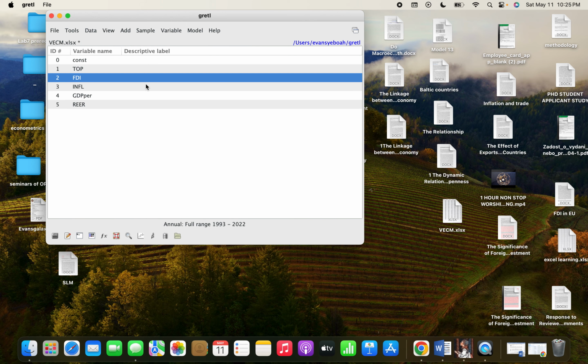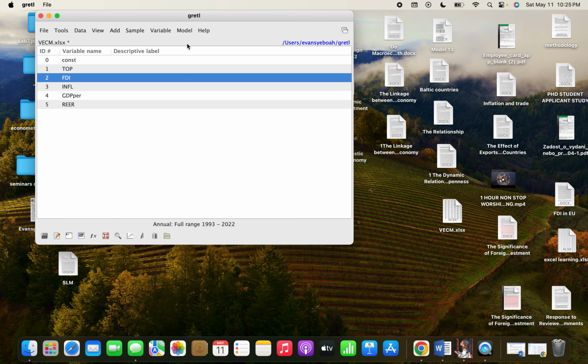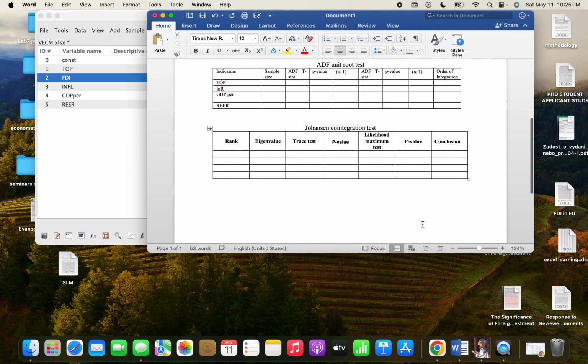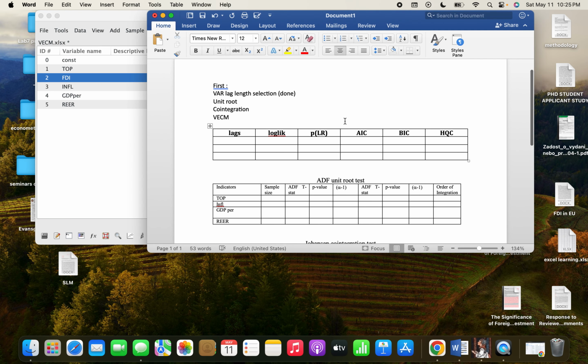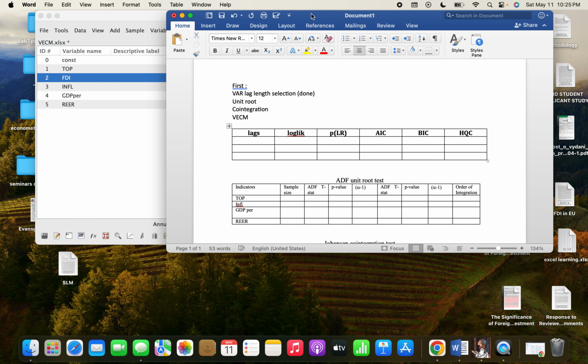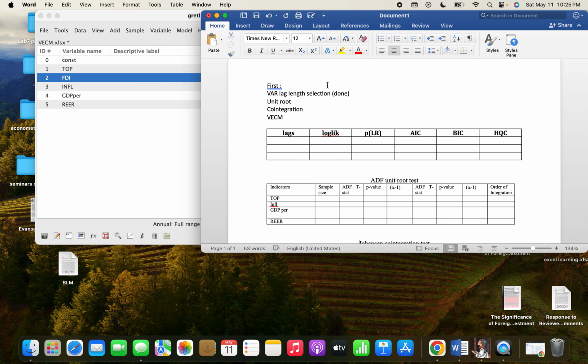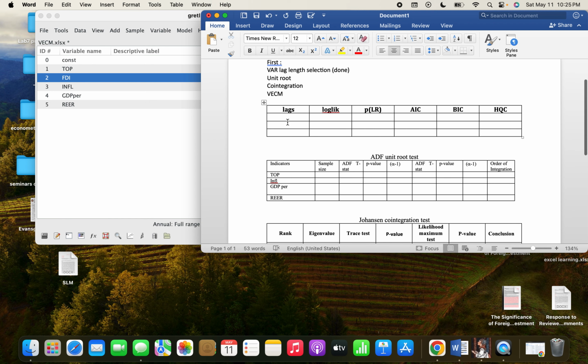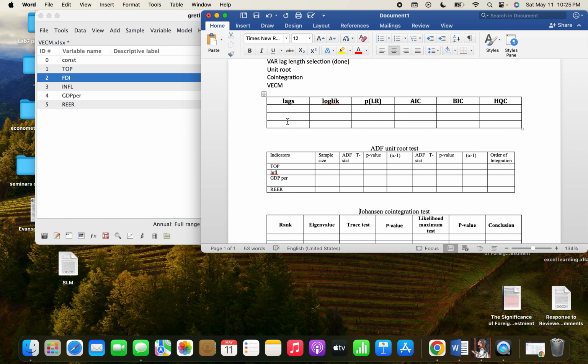So without wasting time, I'll first move to this part, where I have some data here, and I have already listed what we need to do: VAR lag length selection, and also something about unit root and cointegration, and the last thing is the vector error correction model.